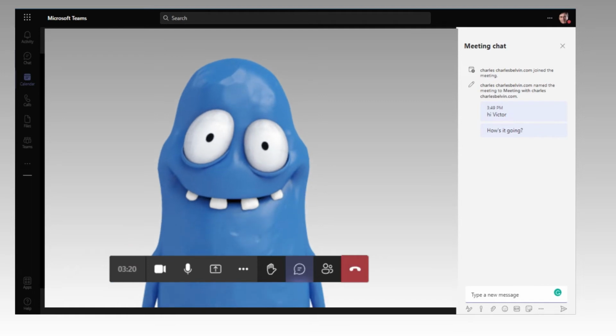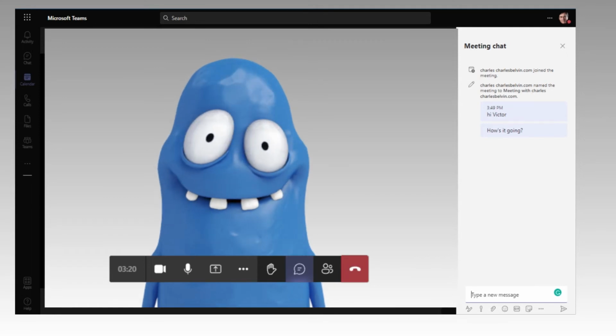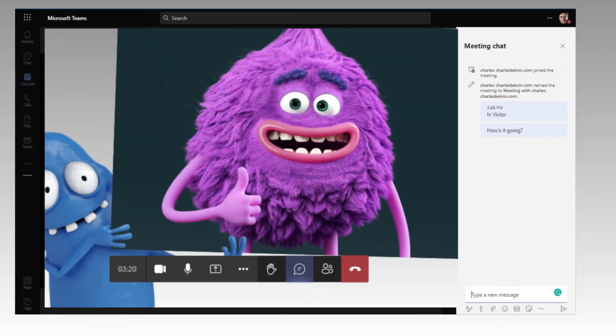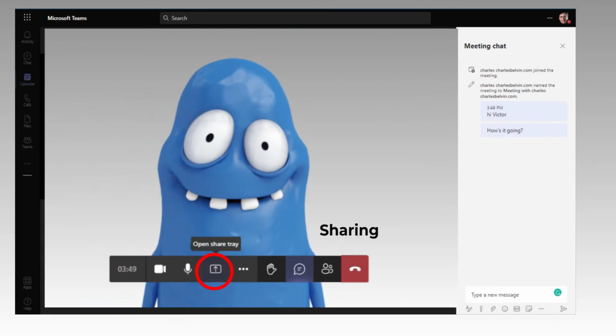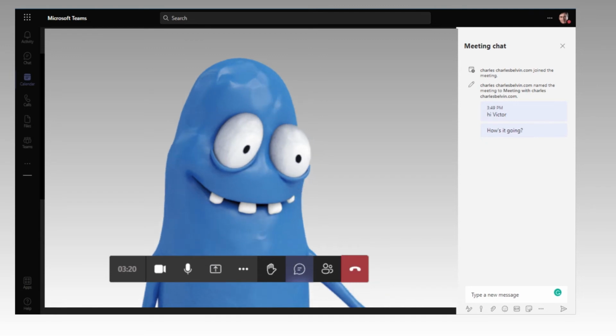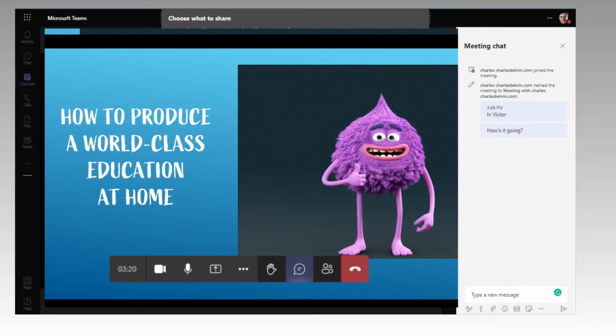Anyway, once you're in the meeting, another really cool thing you can do is share whatever is on your computer screen with others attending the meeting. Let's say I wanted to share this picture of my friend Victor. All I have to do is click on the share button, and now everyone in the meeting can see my computer screen. Now, this works very well if you have a PowerPoint presentation that you want to present to the group.